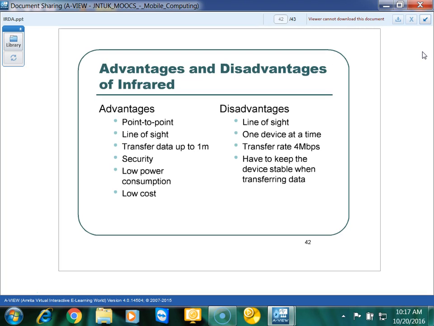These are the advantages and disadvantages of infrared. You can figure it out now. Advantages: obviously point-to-point communication. First of all, we have a good line of sight here. Transfer data up to 1 meter. Security is there because there is no interference; no other device can come in between these small ranges. Low power consumption, and low cost obviously, because the LEDs and photodiodes are very low cost.